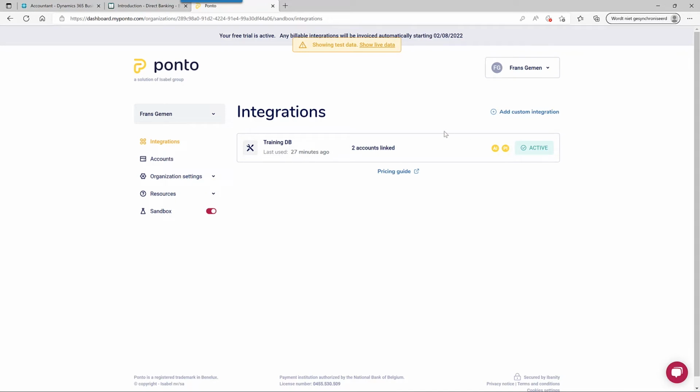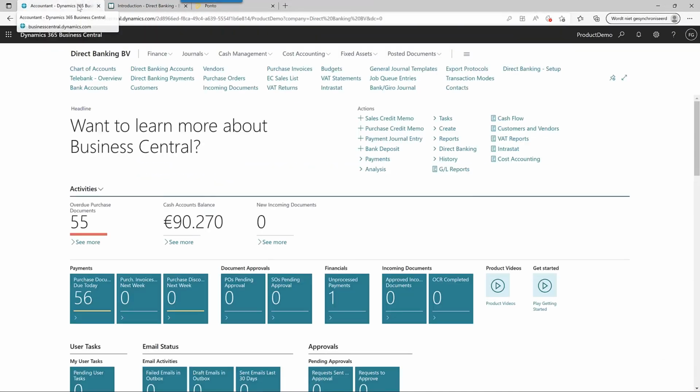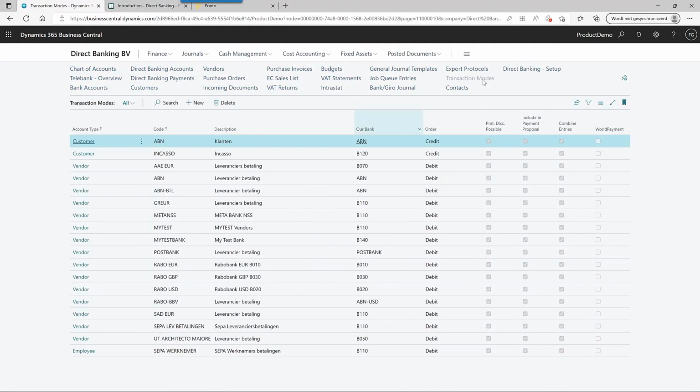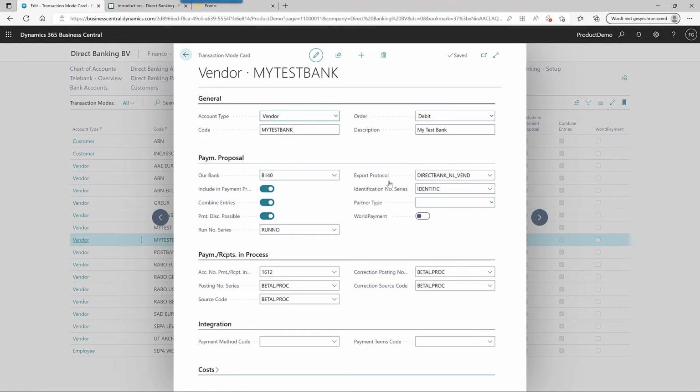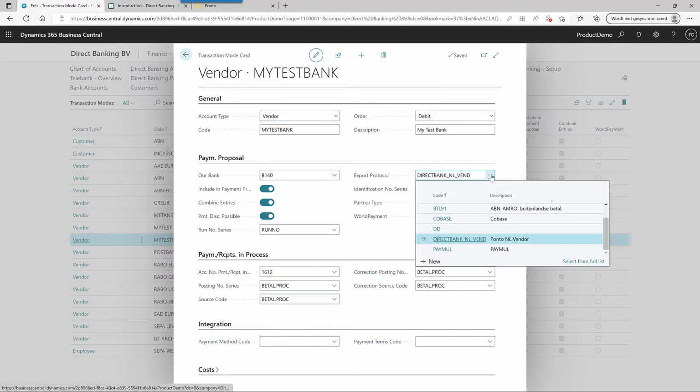So let's go back to Business Central and set up the payments in the system. To do so, we have to check the transaction mode of our bank account. So let's open transaction mode. And this is our bank account today. And here we have the export protocol. With the software, we deliver a new export protocol called directbank NL vendor. So here you probably have to change the setting from something like SEPA or whatever setting to directbanking NL vendor. Now the system will know, after generating the payment, that no file must be created, but we synchronize the data directly with the Ponto portal.